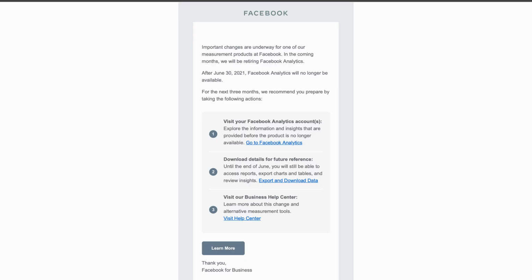If you have a Facebook business page and you've been using their analytics product, you may have received an email that looks something like this. What they're telling you in the email is that Facebook Analytics is going to go away on June 30th, 2021, but you can still download your data before that date. So we're going to show you how to access that and quickly download your data.